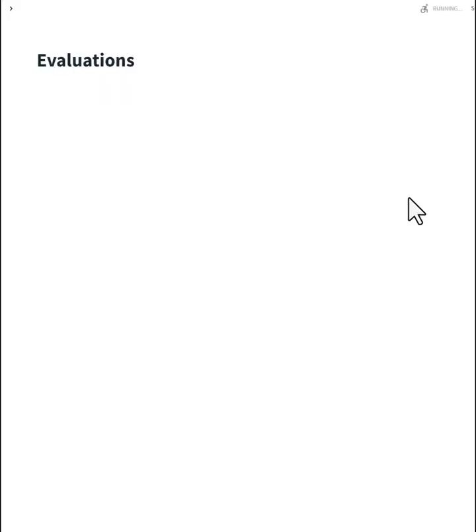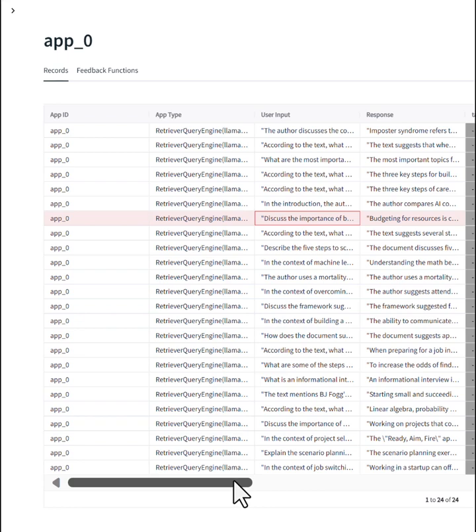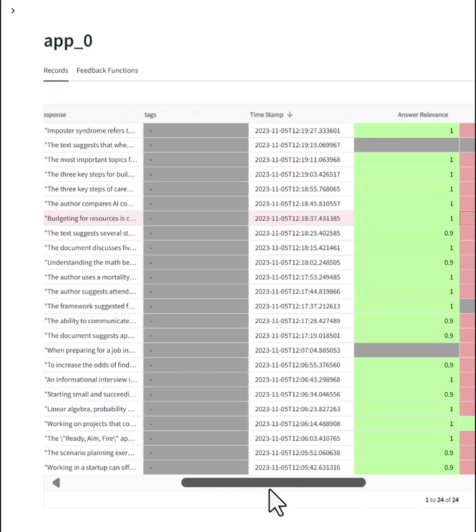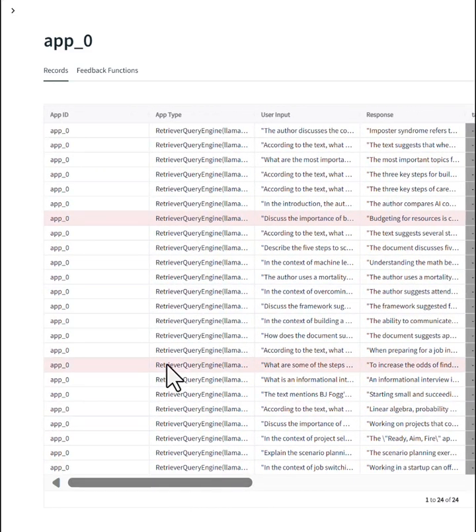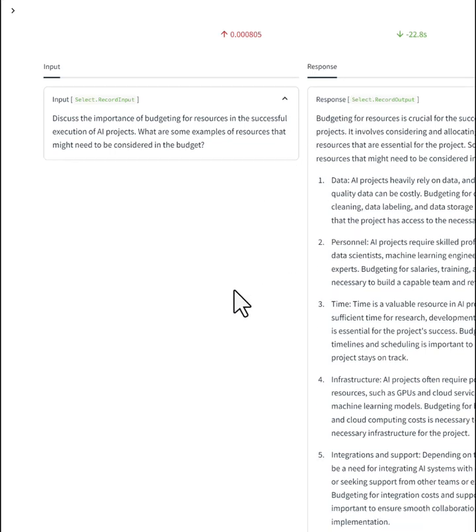I can select the app. Let's now look at the individual records of app0 and see how the evaluation scores are for the various records. You can scroll to the right here and look at the scores for answer relevance, context relevance, and groundedness. And let's pick one that has low context relevance. So here's one. If you click on it, you'll see the more detailed view down below. The question is: discuss the importance of budgeting for resources and the successful execution of AI projects. On the right here is the response.